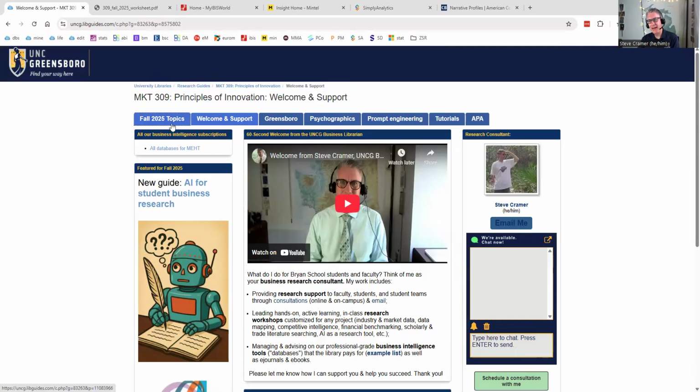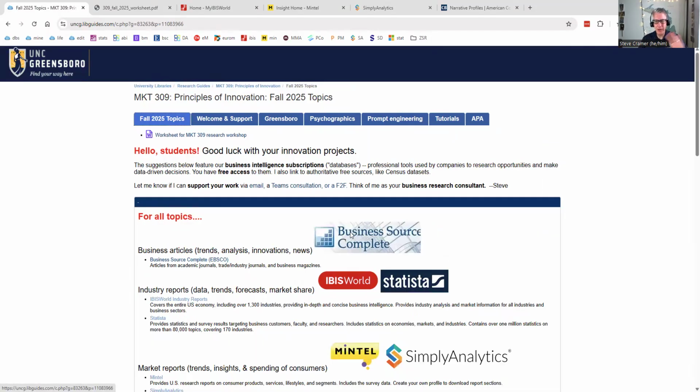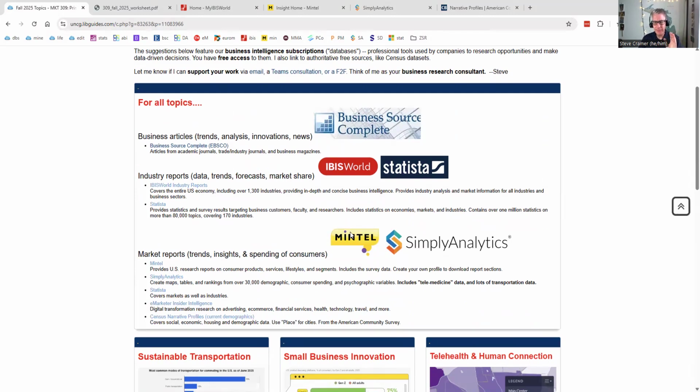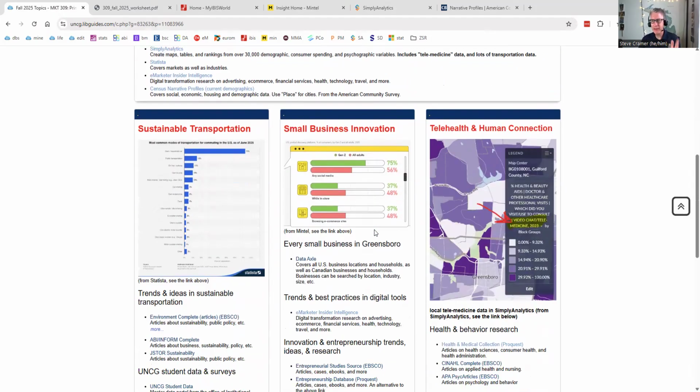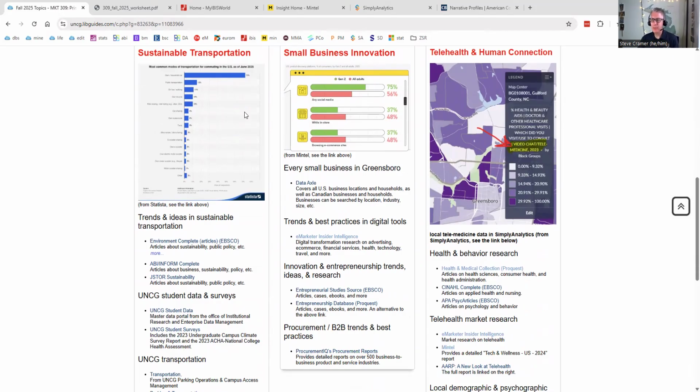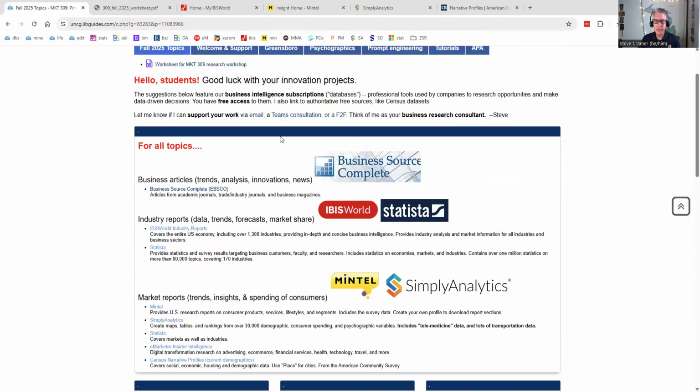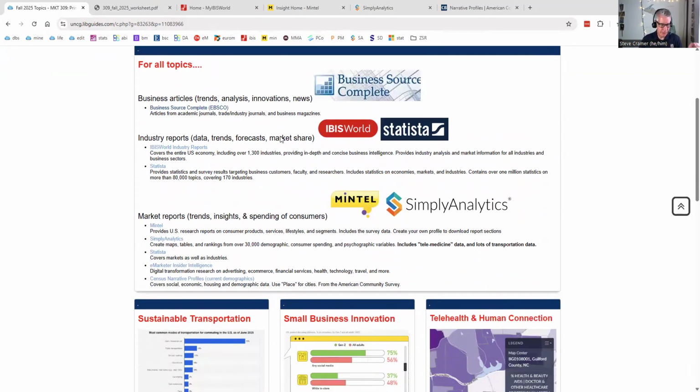Otherwise, we're going to focus today on the topics page, where I have one big box for all the teams to consider using because they have information for every single unit: sustainable transportation, small business innovation, and telehealth. But also, as you can see here, three columns for each of your three different topics, with more specialized suggestions and some screenshots I added that give you a sense of the value of some of these products that we pay for. To that note, I'm going to, again trying to do this fairly quickly, illustrate examples from IBISWorld for industry analysis, Mintel for market research, and then data collection using Analytics and maybe the Census website as well.